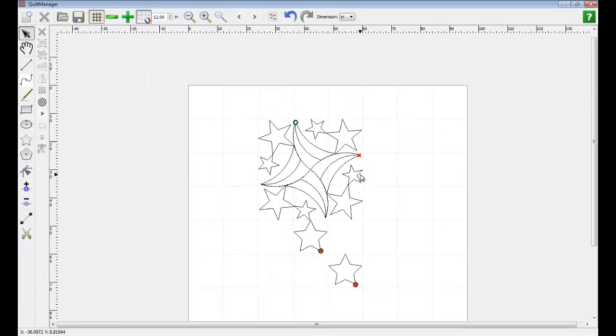That's a basic overview of what pattern boxes are, how to create them, and how to delete them. In the next tutorial, we will go over Undo and Redo, Dimensions, and the About Quilt Manager button.